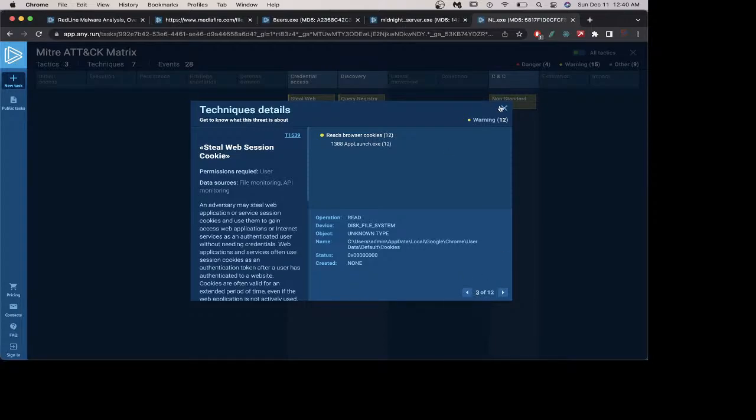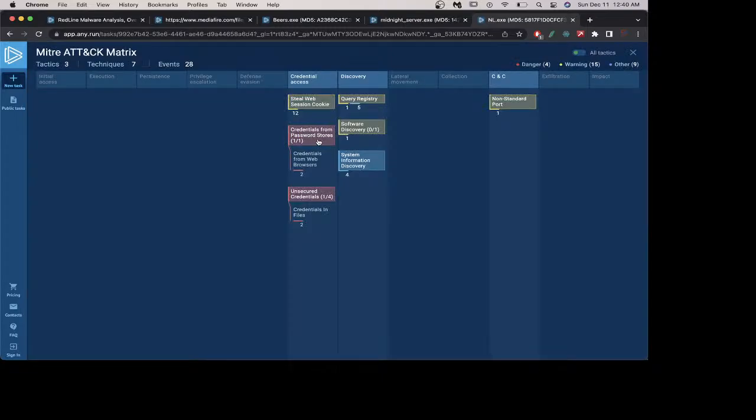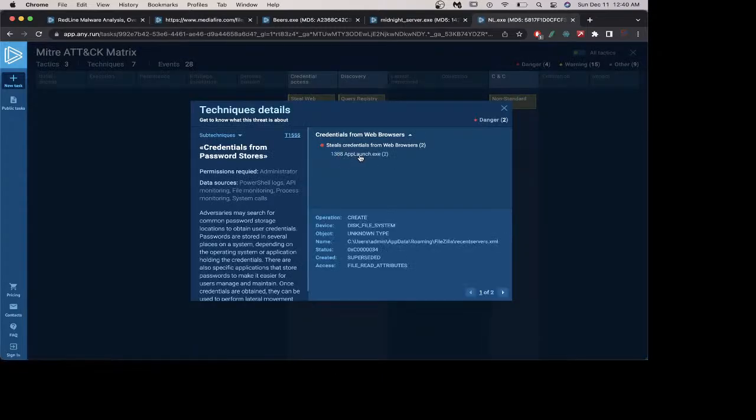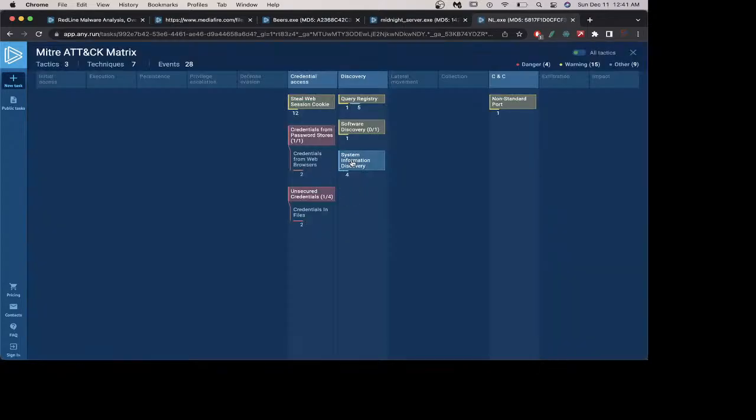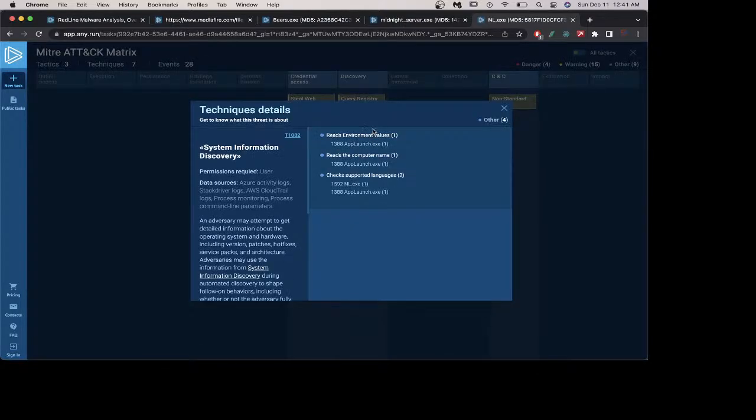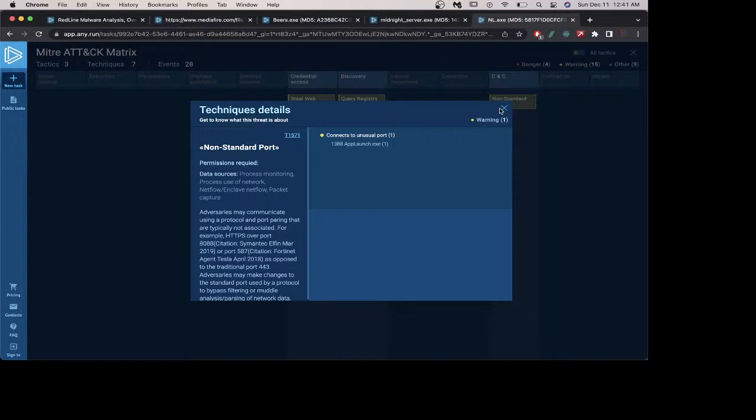Similarly, we can see the attacker is trying to read the cookies, then credentials from password stores. We can see the path where the attacker tries to read it, to understand what passwords are stored in the web browsers, and stealing passwords from web browsers, system information, reading system information, version, computer name, and the C2 communication.